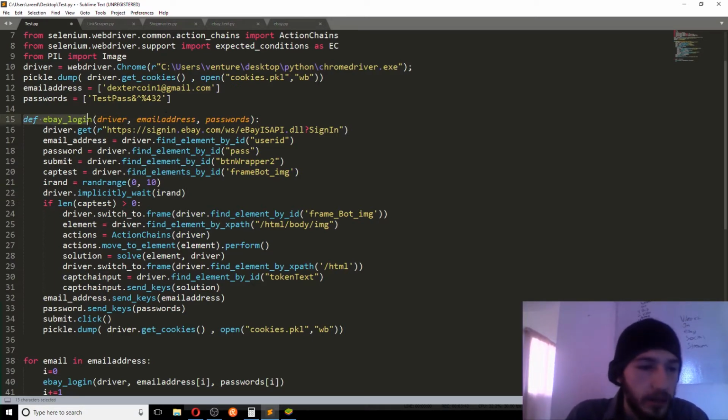So here's how you define a function. You put def, then a name. It really doesn't matter what you call it. I'll call it eBay_login. The very next thing you do is put your variables. Driver is what I called my browser. You could call this browser, you could call this Chrome, you could call it whatever. I like to call it driver just because that's what most people use. It's good code etiquette, but it doesn't really matter. You could call it banana if you wanted to.